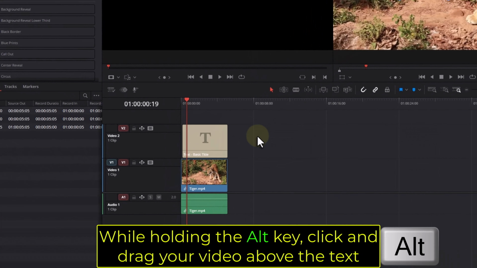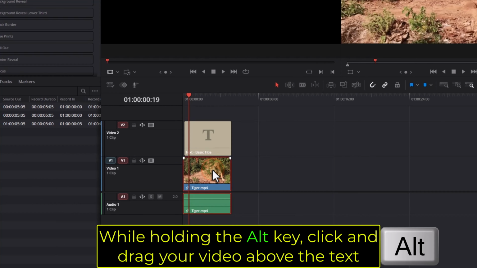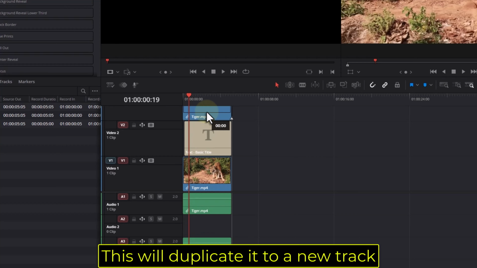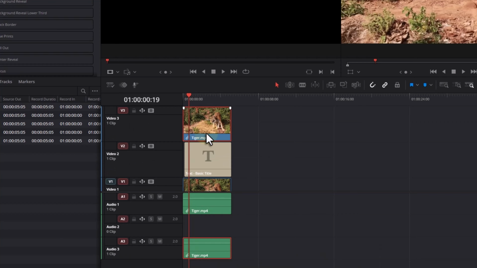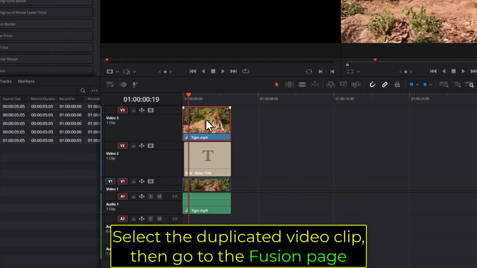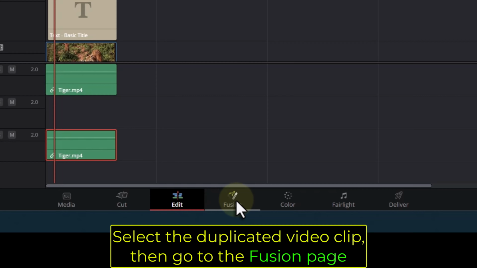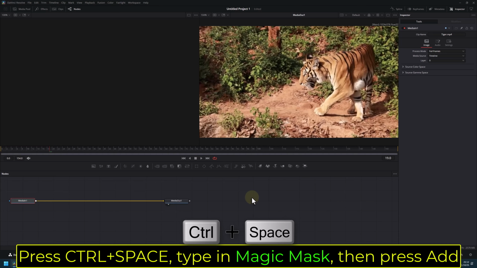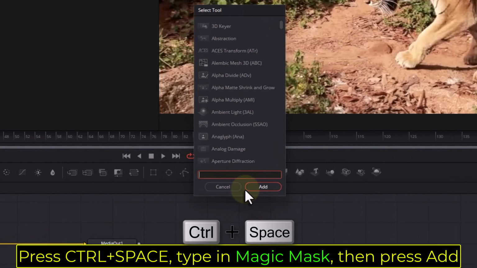While holding the Alt key, click and drag your video above the text. This will duplicate it to a new track. Select the duplicated video clip, then go to the Fusion page. Press Ctrl plus space, type in Magic Mask, then press Add.